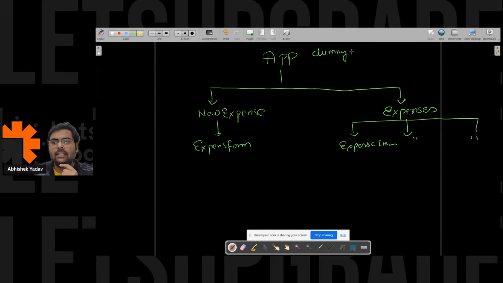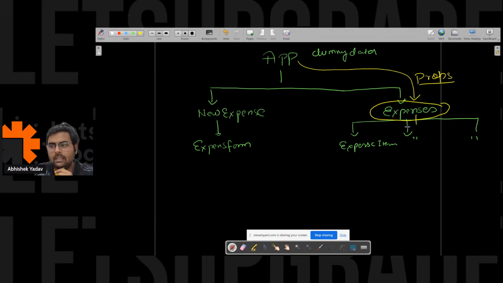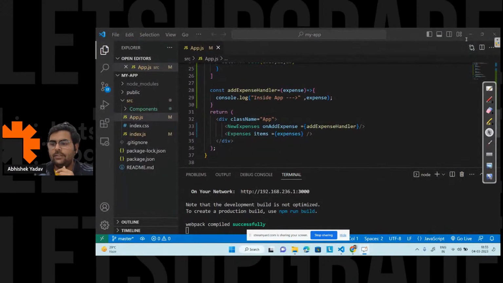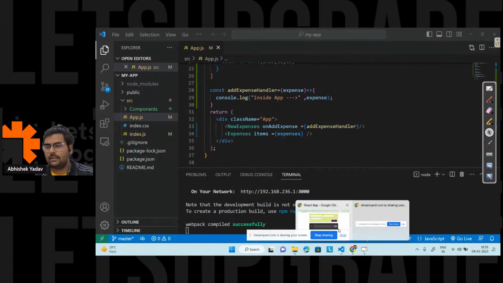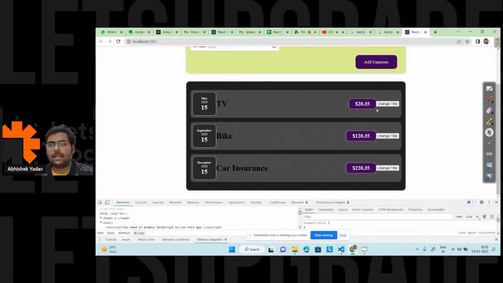We have the dummy data in the form of an array in the app component, and we are passing this dummy data from the app component to the expenses component with the help of props. And from expenses I am again passing the data to the expense item with the help of props here. That's why, if you see, these expense items are getting displayed on the output screen.